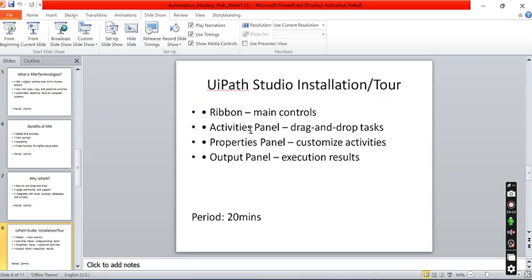As a UiPath user, you must know this, because everything you are looking at, everything you are working with, is on this. We have the ribbon, and the activities panel, which contains all the drag and drop tags, or actions. Either you call them tags or actions. Then we have the properties area, which is to customize activities. Maybe you want to set one or two settings for your activity, then you can use this property. I will still show you.